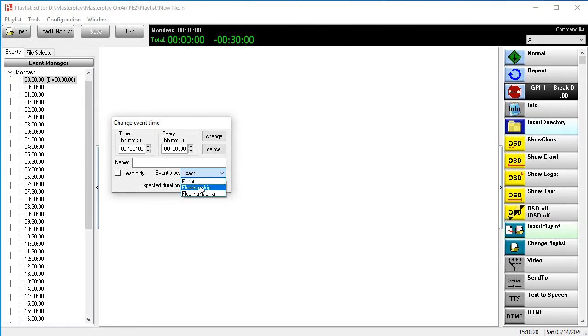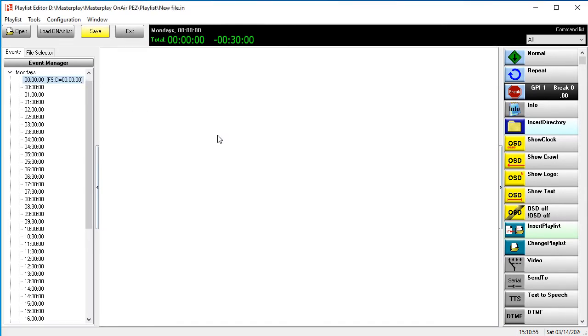Floating skip is the one we will use most often. This means when it hits this time, it will allow whatever video is playing to finish, then begin the next part of the playlist. Floating play all is used when the last segment of the previous show is super short and you want to make sure it plays and is not cut off, like the 1-minute close of Dragnet. For now, we set it for floating skip and change.